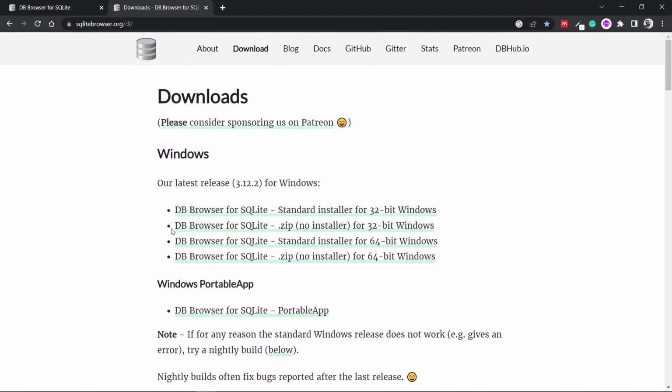I'm going to opt for the zipped version of Windows. If you want the install version, you can simply click on the standard installer. But because this is a lightweight tool and I don't intend on using it all the time, I am going to opt for the zipped version, which means I can just extract the files within the zip folder to use the software. Now, I've already downloaded this. Once you click on any of these links, the download process should begin.